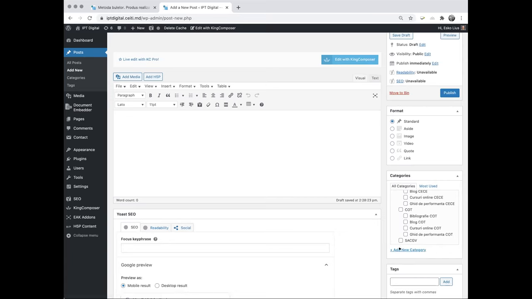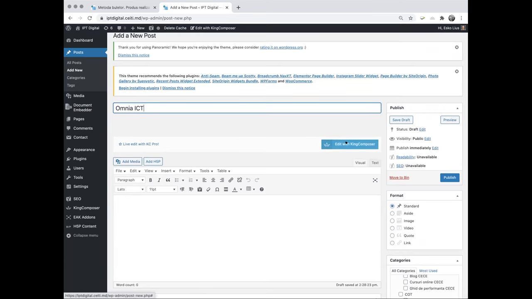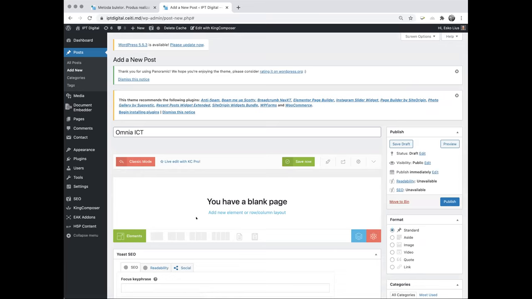Because if you want to add a new category, then you have to discuss with your colleagues, otherwise they get confused. But that's the idea. You give a title, you select a category, and then if you take Edit with King Composer, you can have, as you see, different kinds of structure for the page, etc.